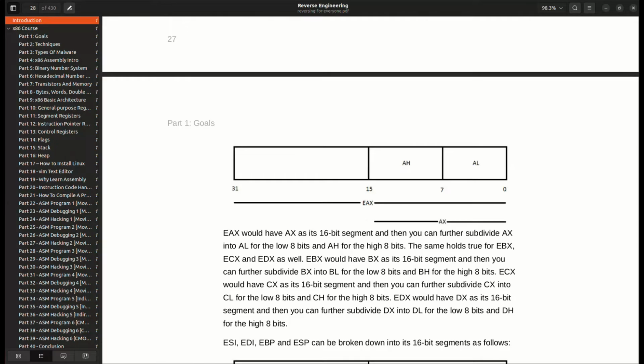EAX would have AX as its 16-bit segment, and then you can further subdivide AX into AL for the low 8 bits and AH for the high 8 bits. The same holds true for EBX, ECX, and EDX as well. EBX would have BX as its 16-bit segment, and then you can further subdivide BX into BL for the low 8 bits and BH for the high 8 bits.